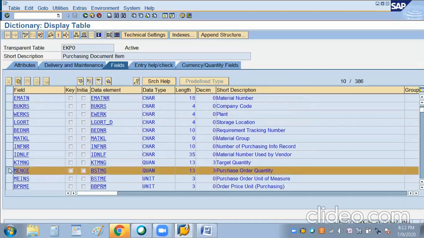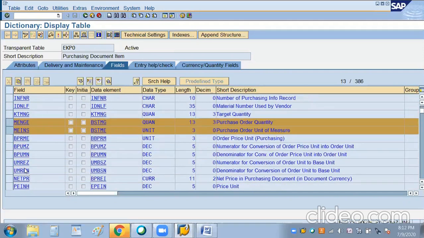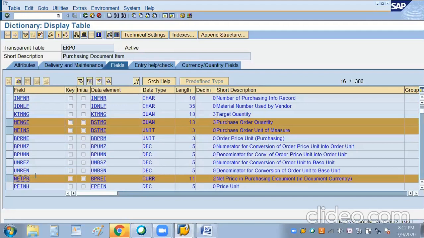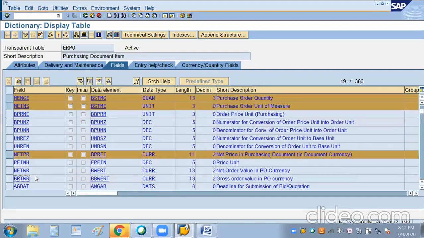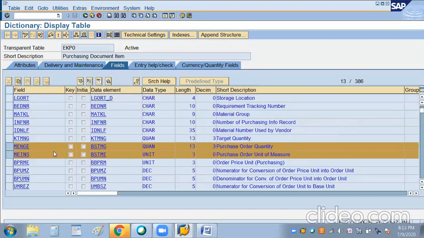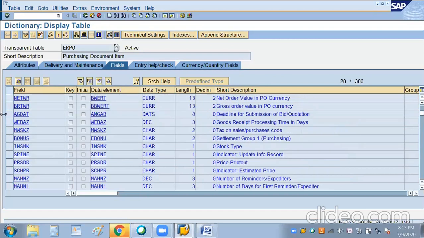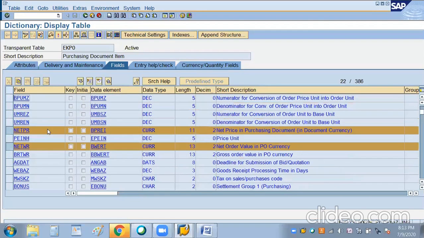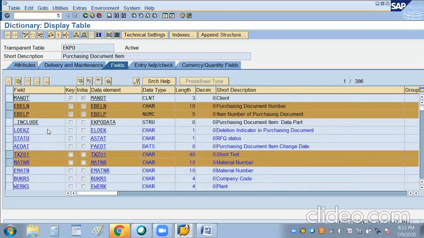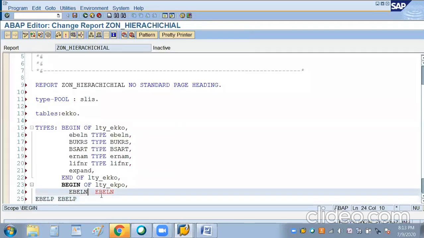I need important things like quantity. This is the quantity, and this is the units. And the net amount. Below we can see NETPR and NETWR, both are available. Let us search for NETWR instead of doing it like this. Here we go. Let's go down. Those fields I selected, I'm going to choose from here, take them and paste them here.